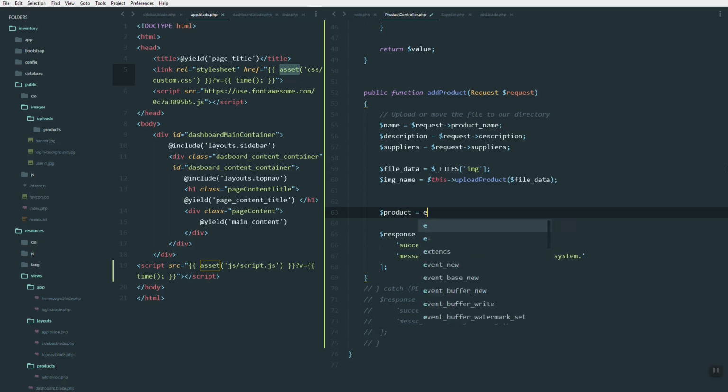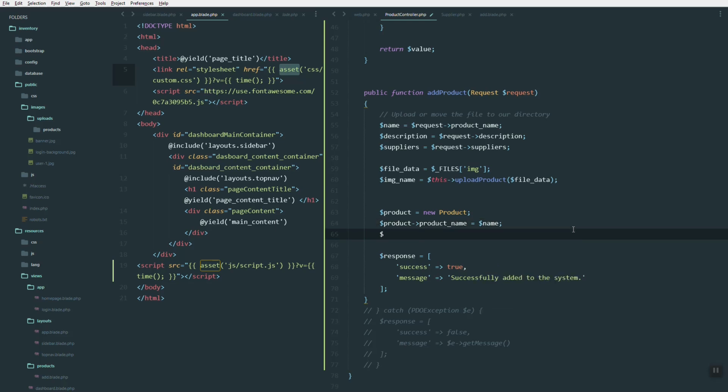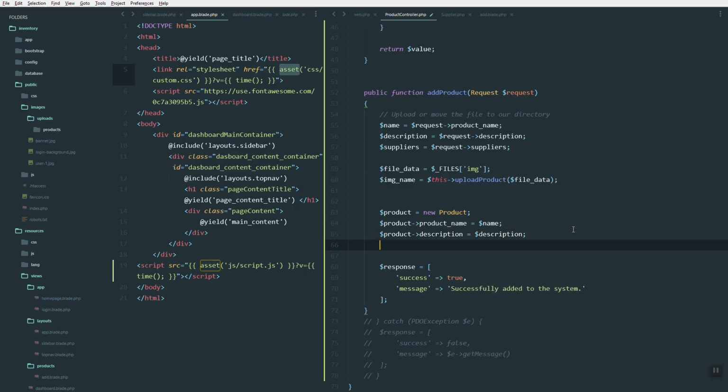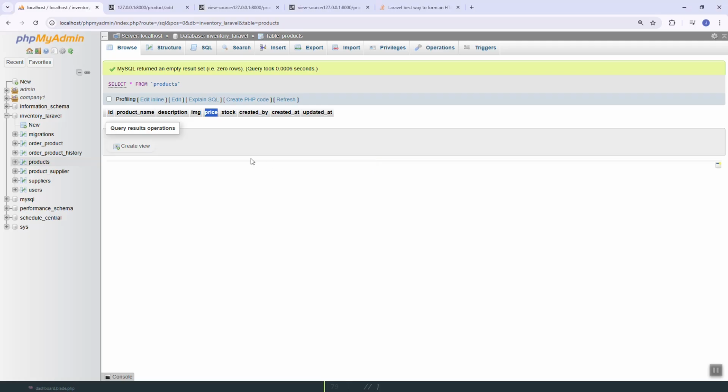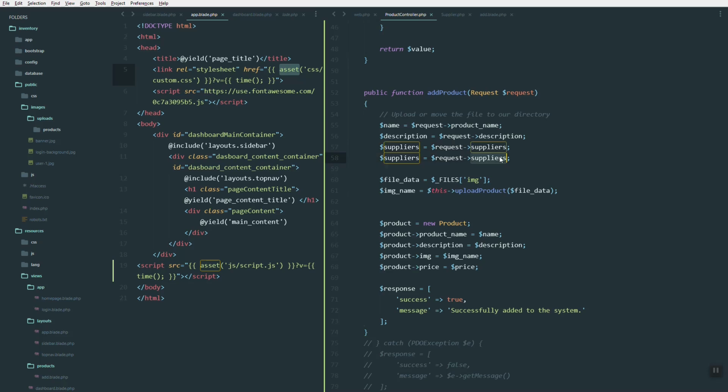So here what I'm going to do now is write a new instance of the product model, and then here we can set the different properties. So the product name will be the name variable. Next is the description, which is the description variable. And then let's add the image, and then the image name. And then here the price. Right now we still don't have the price, but let's add that one.